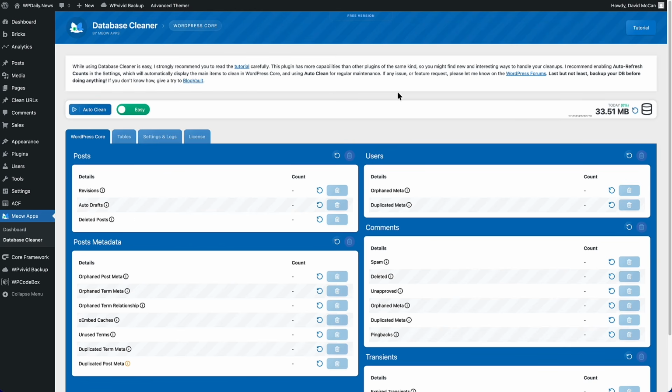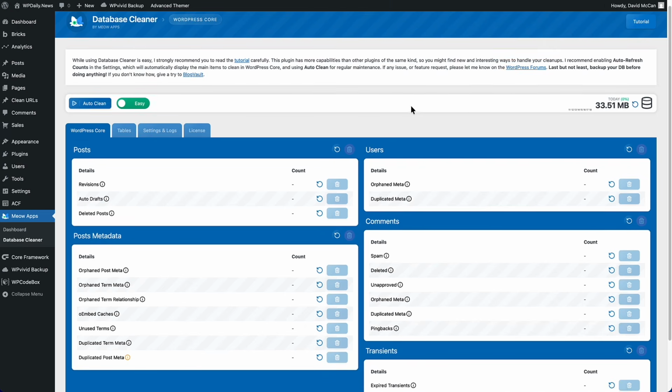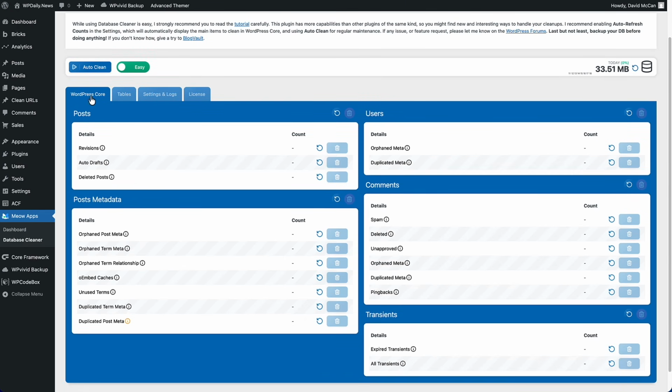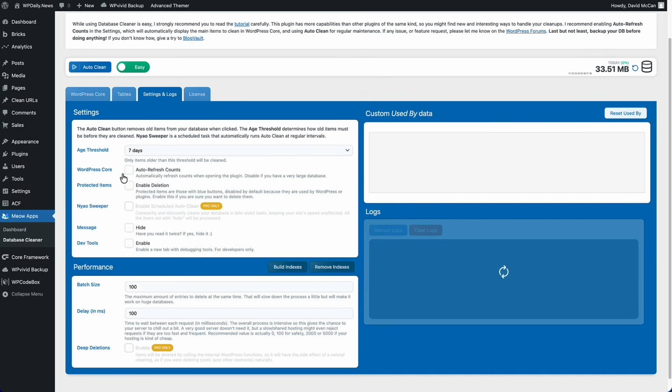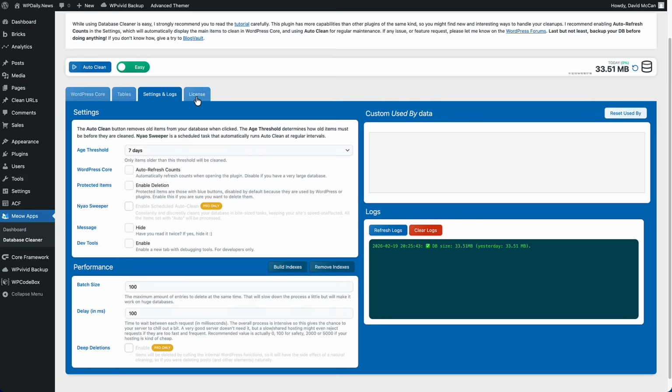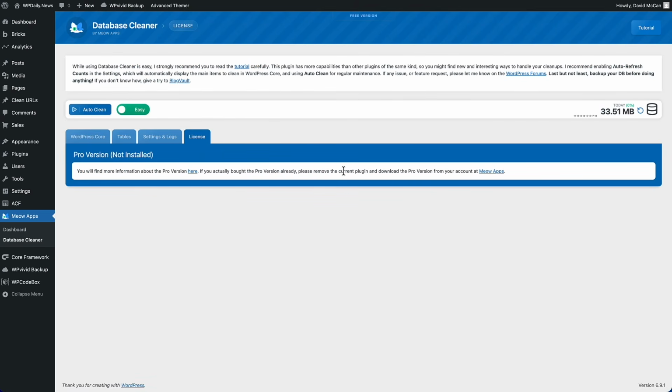Now here, there's a button for auto clean. This is a toggle to go from easy mode to expert mode. And this is the size of the database. Okay, so we see there are a few tabs here. There's WordPress core, which has our posts, post metadata, users, comments, transients. We'll come back and look at that. There are database tables. There's settings and logs. We'll come back and look at that in just a second. And then there's the license, which if you're using the premium version, you need to enter your license here.